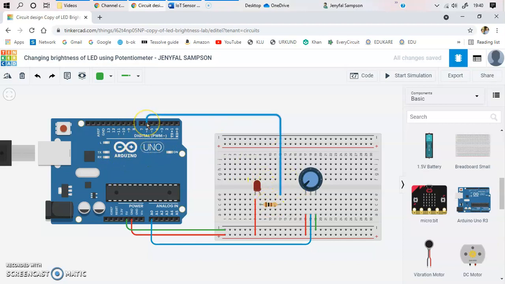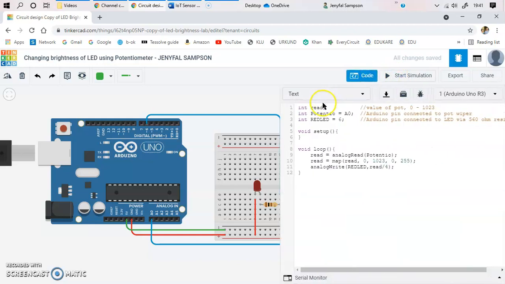So two main pins are being used here: pin number 6 and pin number A0. You can notice that I have connected to pin number 6, which means it is a PWM pin. Of the digital pins available, this is a PWM pin, which is used for varying the brightness. So you are connecting the LED to pin number 6 and your potentiometer to pin number A0. Now let's look into the coding.